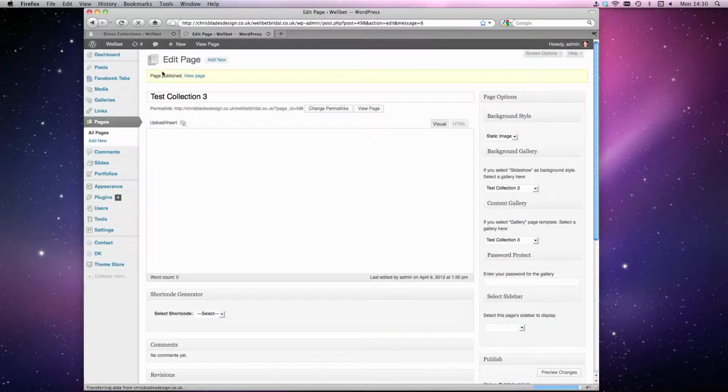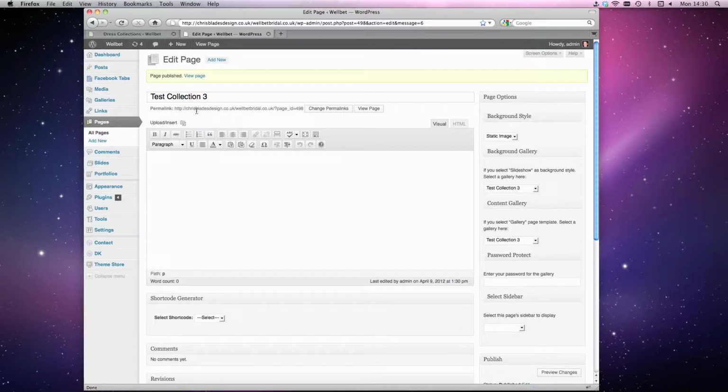Once that's done, you'll notice the yellow band at the top here that says the page is being published. Right, the next thing to do before we actually leave this section is, underneath the title, which is just there, there's the option called permalink.